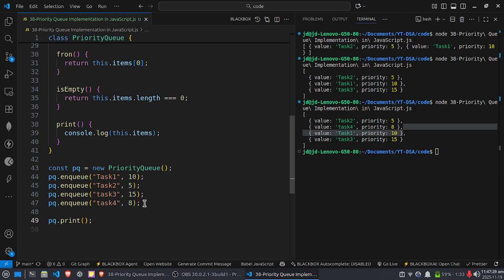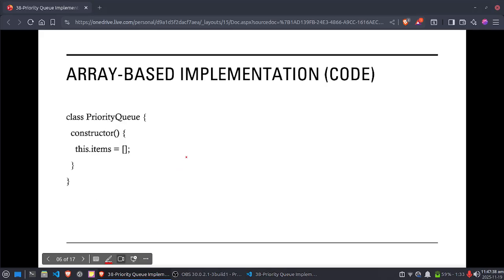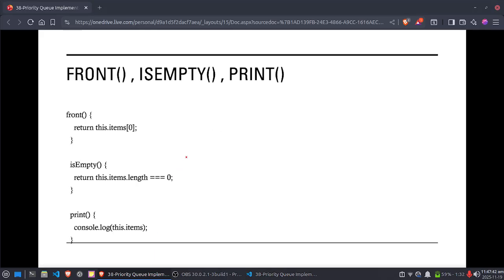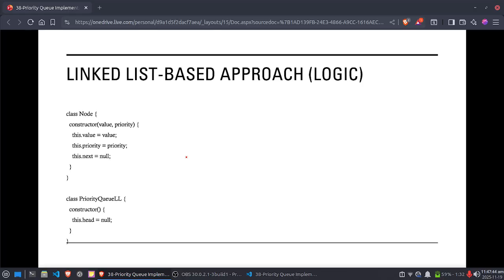So now let's move to the linked list logic. Here each node has a value, a priority, and a link to the next node. We saw the array-based implementation, and enqueue, dequeue, front, is empty. In this linked list, each node has a value, priority, and a link to the next node. We insert the new node in the correct position based on the priority. The head will always contain the highest priority task.